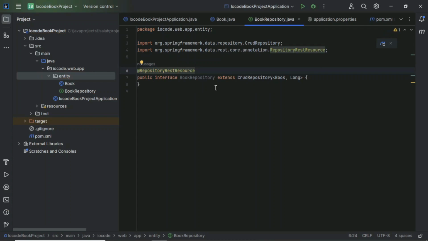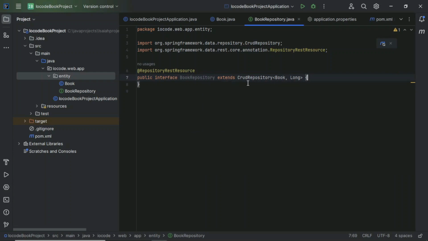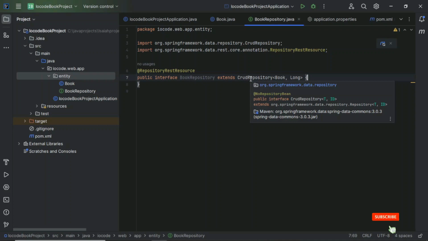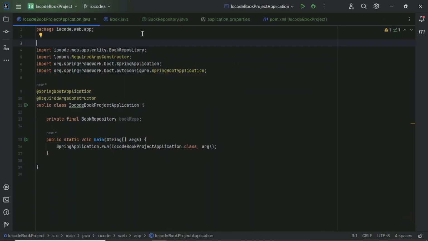So this annotation right here is going to make our book endpoint a REST endpoint. So this RepositoryRestResource is going to make sure that when we call the book endpoint, we'll have a list of books that is being stored inside of our database, and as a repository resource, it's going to fill our BookRepository interface with the different methods that are associated with the book, with the CrudRepository interface. So we have created our repository.